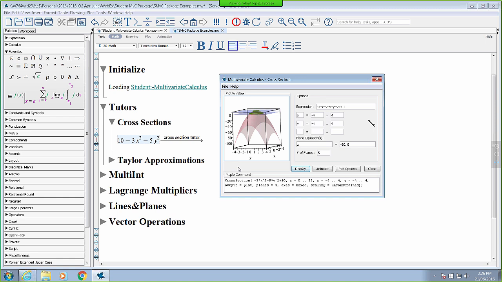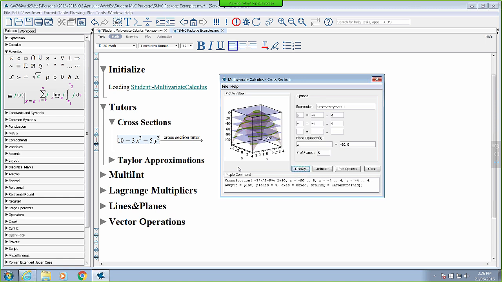So if I change it to minus 90.8 and say display, I will see those level curves. There is a contour map, there are the cutting planes. So you now have level curves. If you want plane sections, well, you could say, for example, x equals 2, and say display, and you get the plane section at x equals 2.